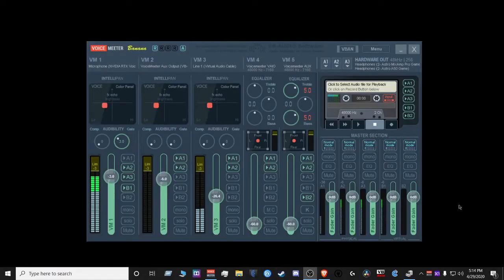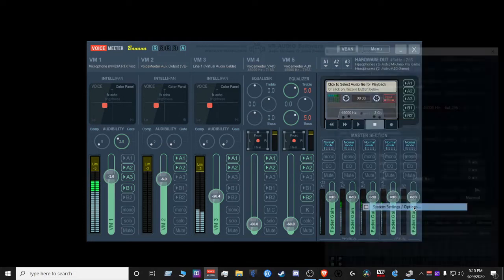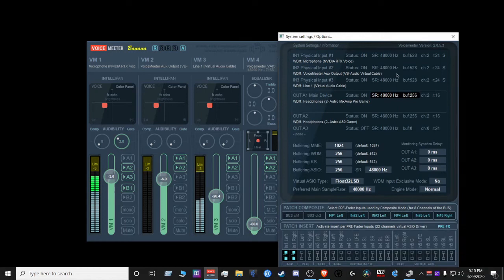The next thing we want to look at is the sample rate for your machine, okay? Sample rate is really, really important. You want to make sure that your sample rate matches across all your devices, if that's possible. Let me just look over here for a second. Let's go to system options. If you look here, most of my devices are 48,000 hertz, right? And then the buffer's at 528. You have a buffer here that's 256.